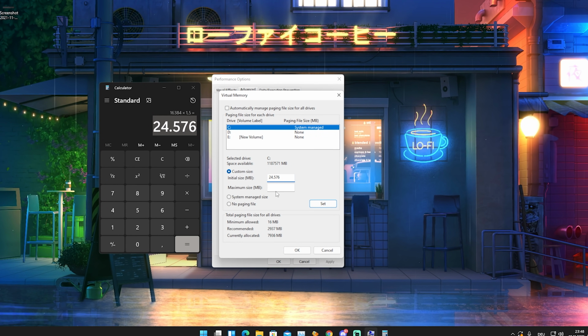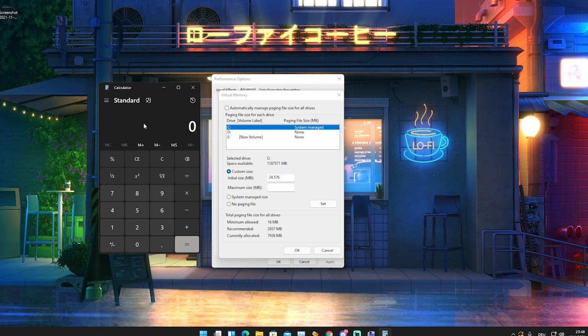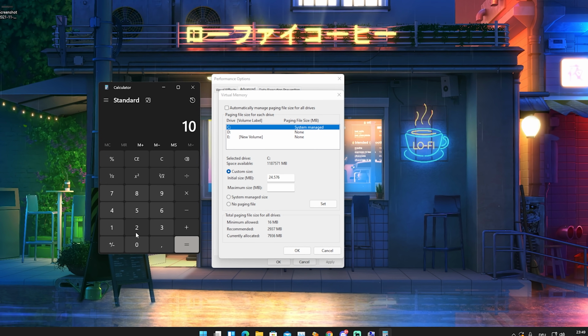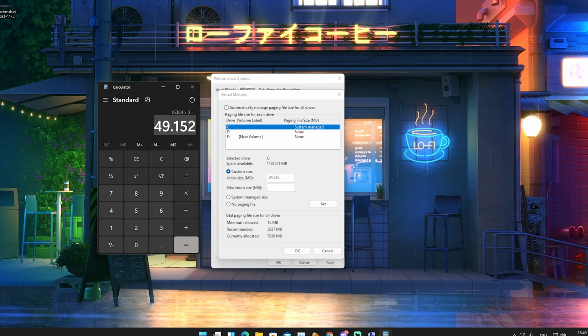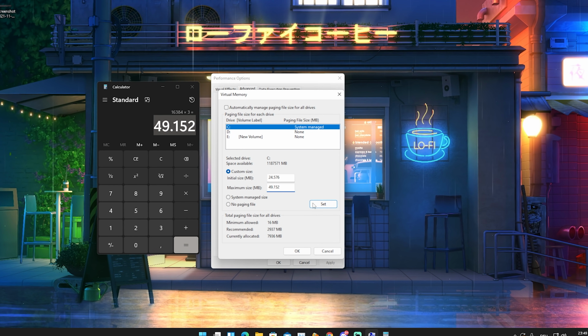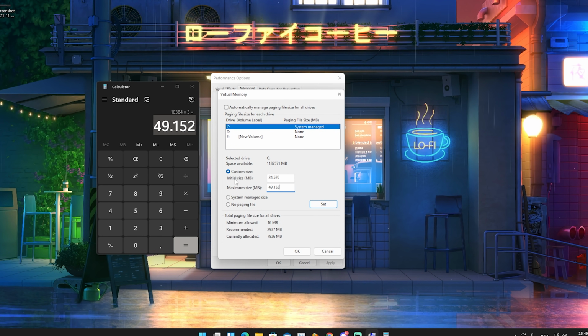Then we also have the maximum size, and Windows says this should be at most 3 times as big as our RAM. So again, type in 1024 times 16, which is our normal RAM, and now we multiply it by 3. That gives us 49,152, and this is what we put in as our maximum, and it's literally that easy. For the initial size, your normal RAM times 1.5, and for the maximum, your normal RAM times 3.